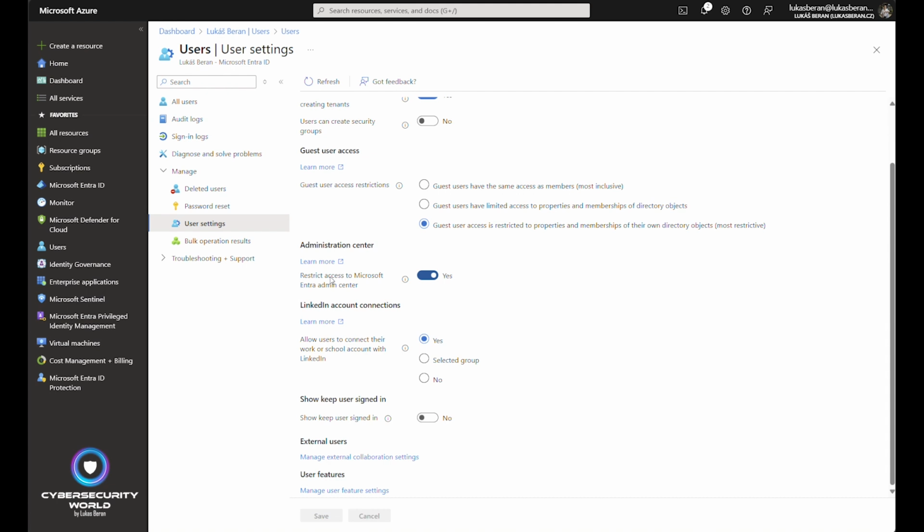Next part is access to the admin center, because by default, again, it's configured like this. So end users are able to open Microsoft Entra ID Center and see most of the settings here, and also all users, read the properties of users, and so on. Again, in my opinion, it's overprivileged and you should restrict it. So turn it on, which means that end users will not be able to access Microsoft Entra ID admin portal.